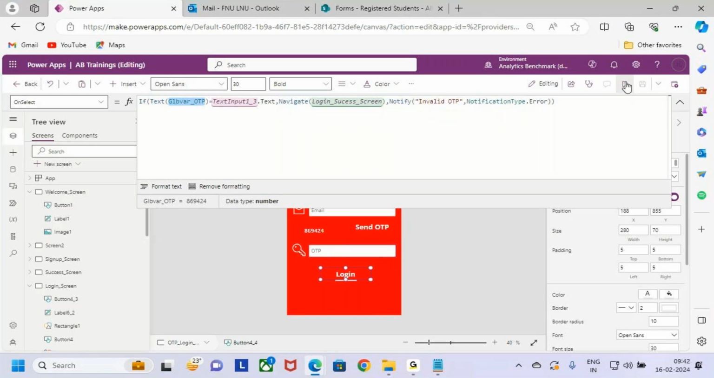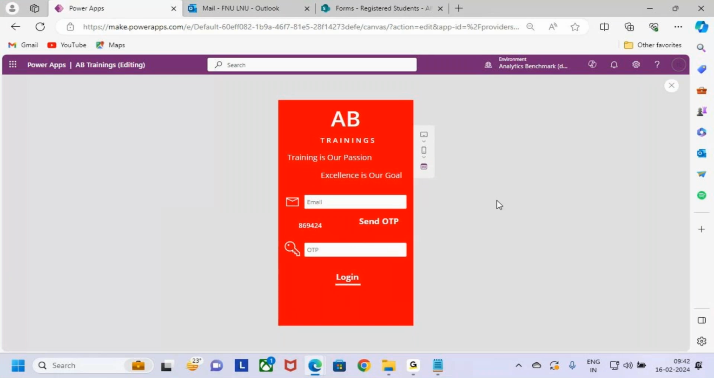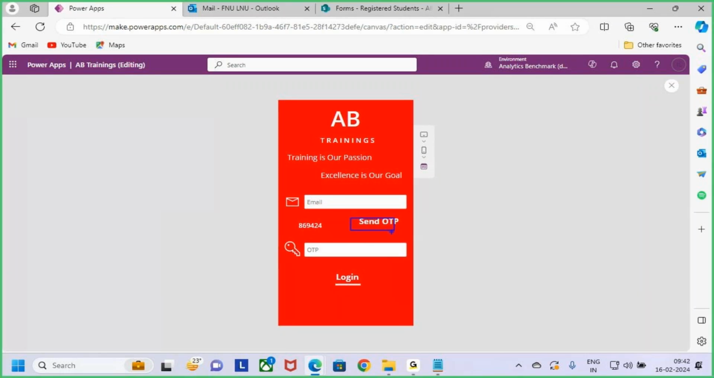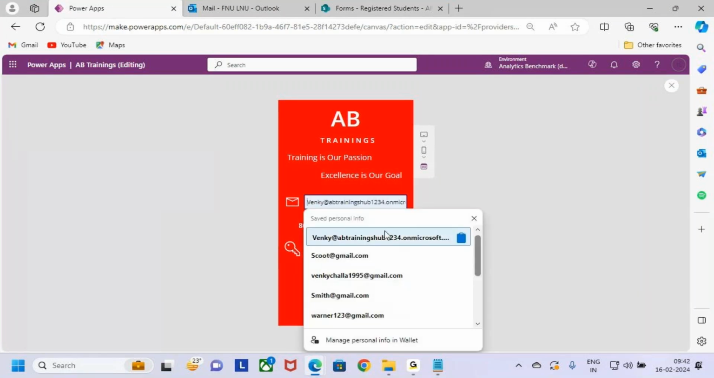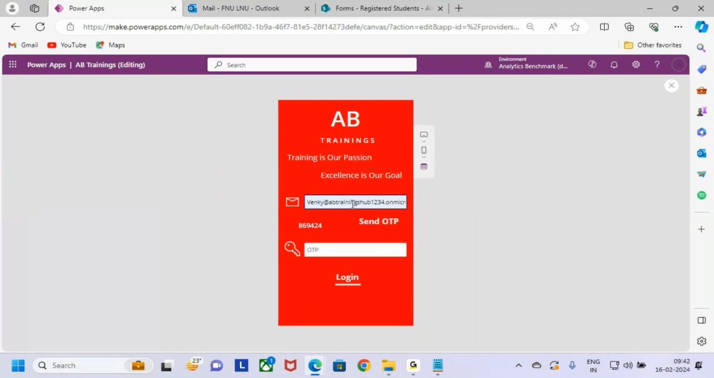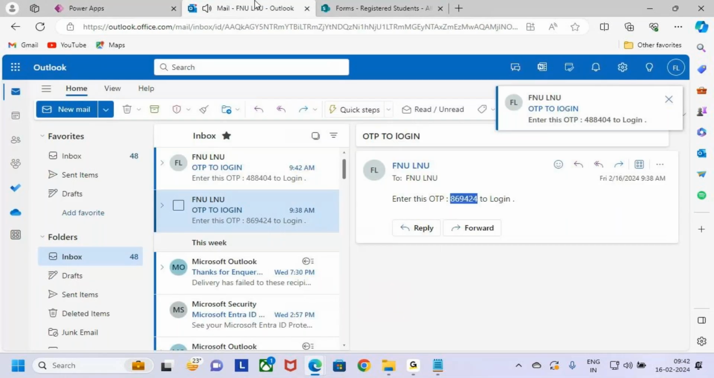Now see, just go and click on it. Now I'm going to send the, let me enter the email here. Let me enter the email, Winky at the rate AB Trainings Hub. Now go and click on the send OTP. When I click on the send OTP, it is going to send one OTP to me. Now see, just now I received another OTP. Now this is the OTP I want to enter.